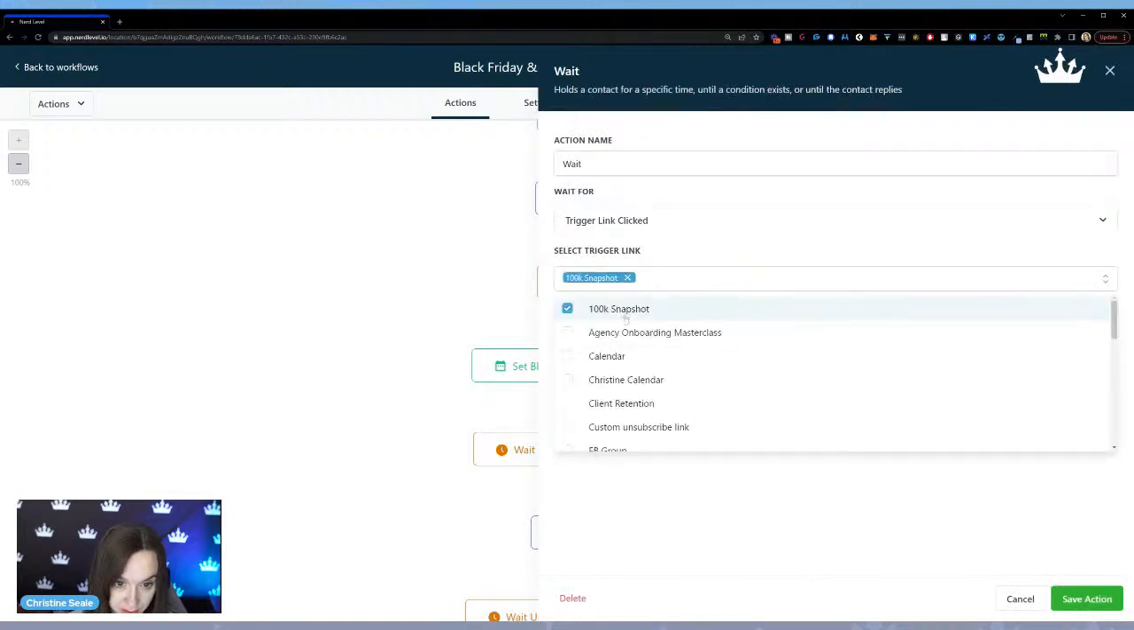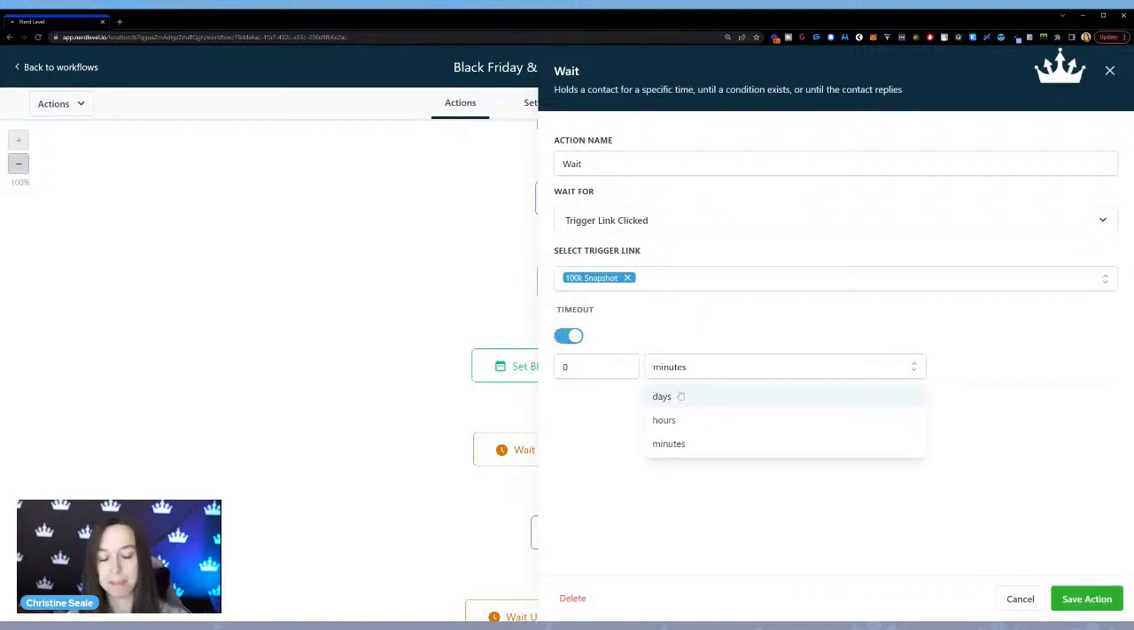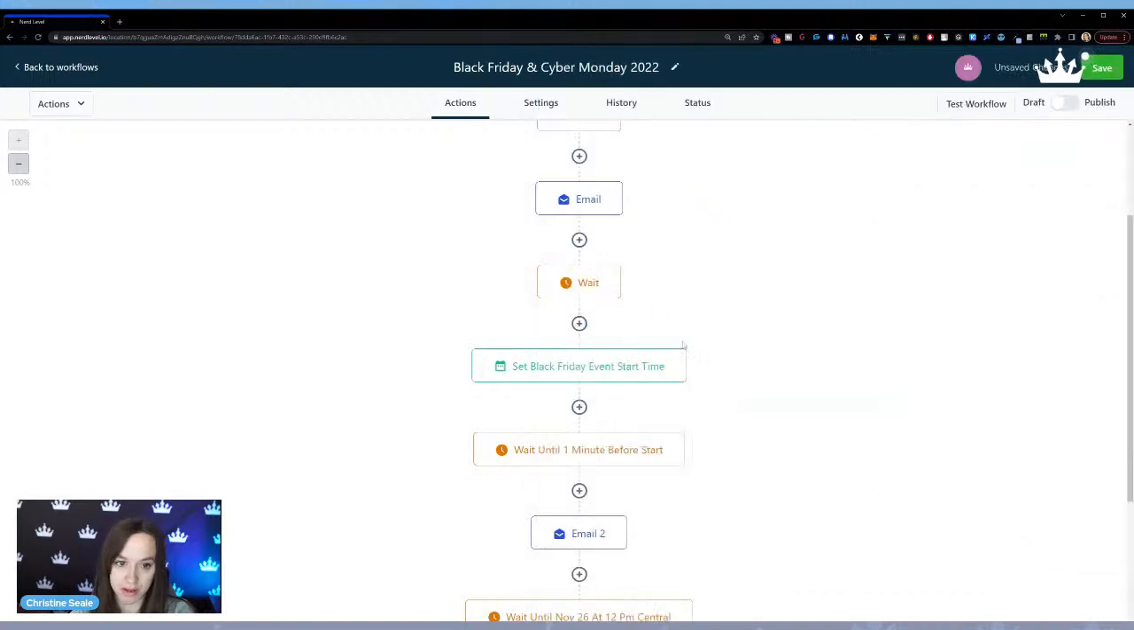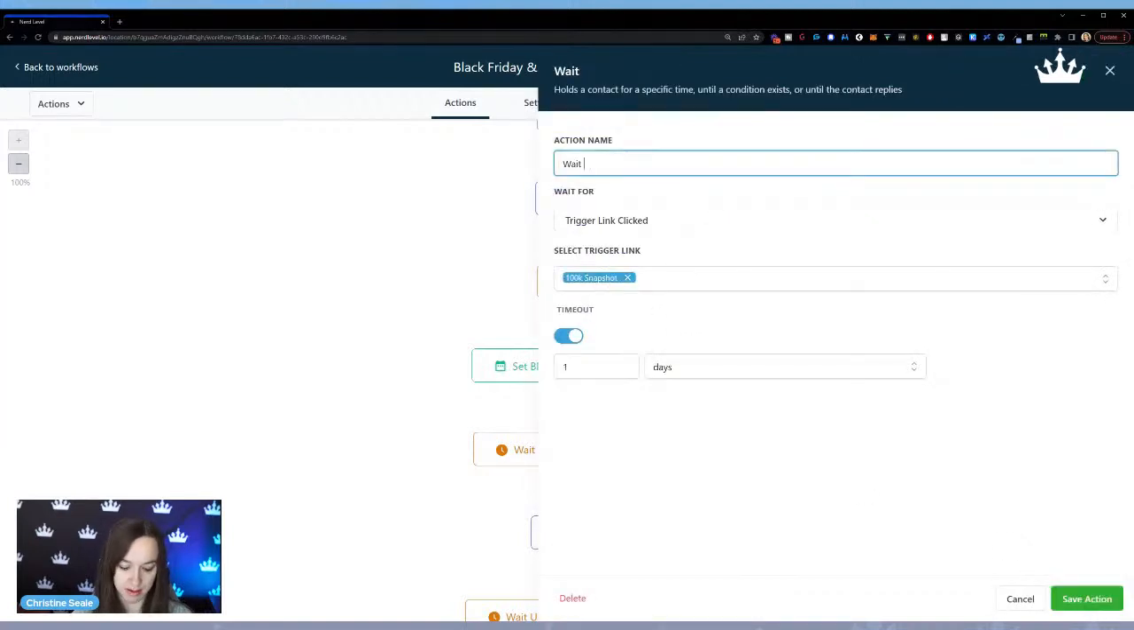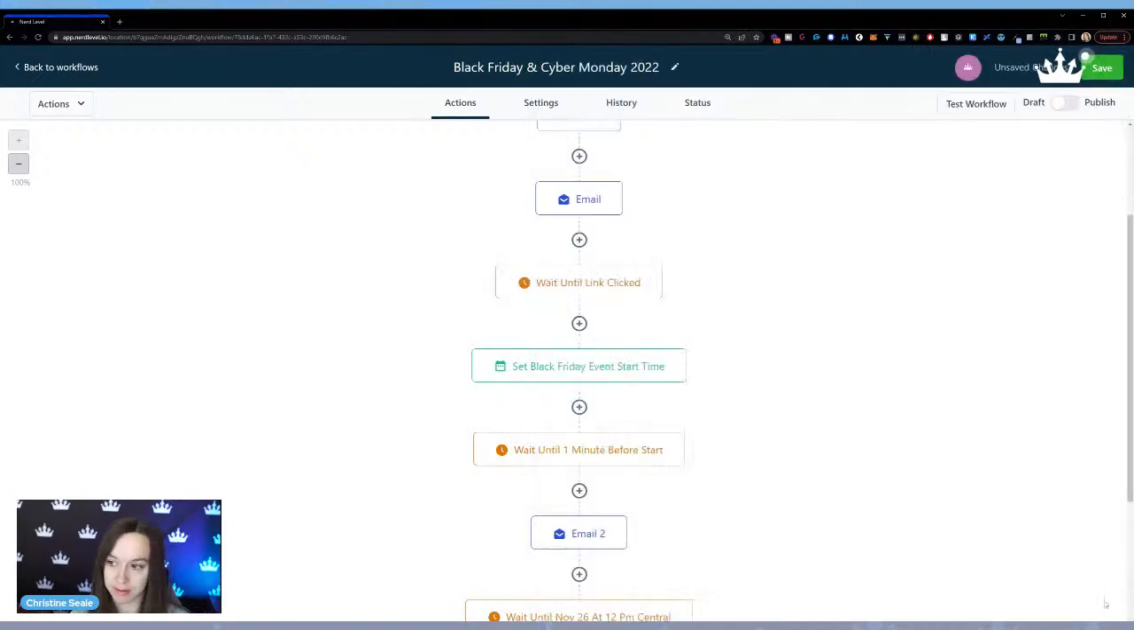So here you're just going to select your trigger link and then make sure there's a timeout, because what you don't want to do is create an open loop forever. So let's say that they decide they want your Black Friday deal in January and they say yes in January. You don't want that at all. So I typically give them a day, or you could do hours if you wanted, but you're going to say wait until, right? Wait until link clicked.